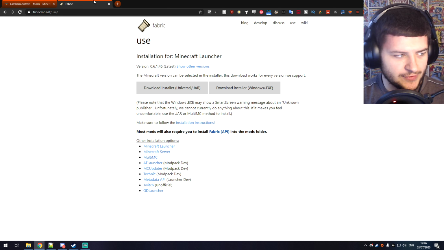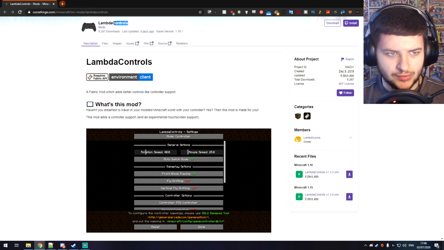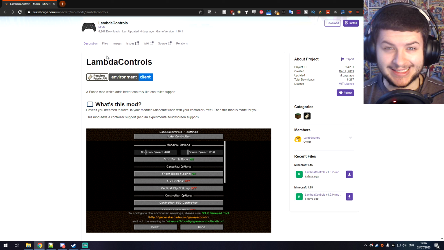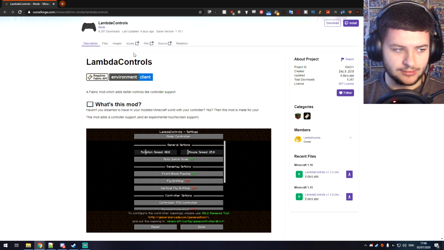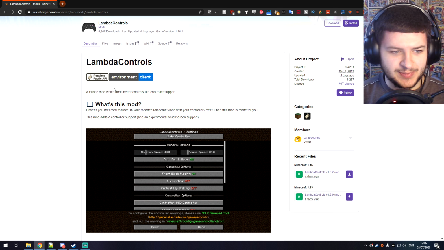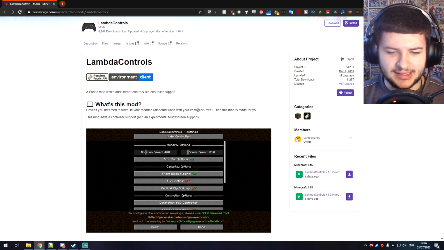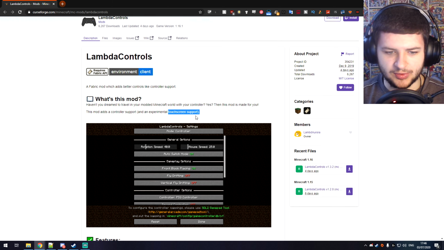Now when you've done that, we need to go to the Minecraft Curse Mods website, and there'll be a mod which I've covered last time. I think I did this for 1.14 or 1.15 last time, but it's the LambdaControls mod, which has been updated a little bit since I last covered it, and it's basically just a mod for Fabric which adds better controls and it adds controller support. Basically this allows you to use controller support in the game and experimental touchscreen support.